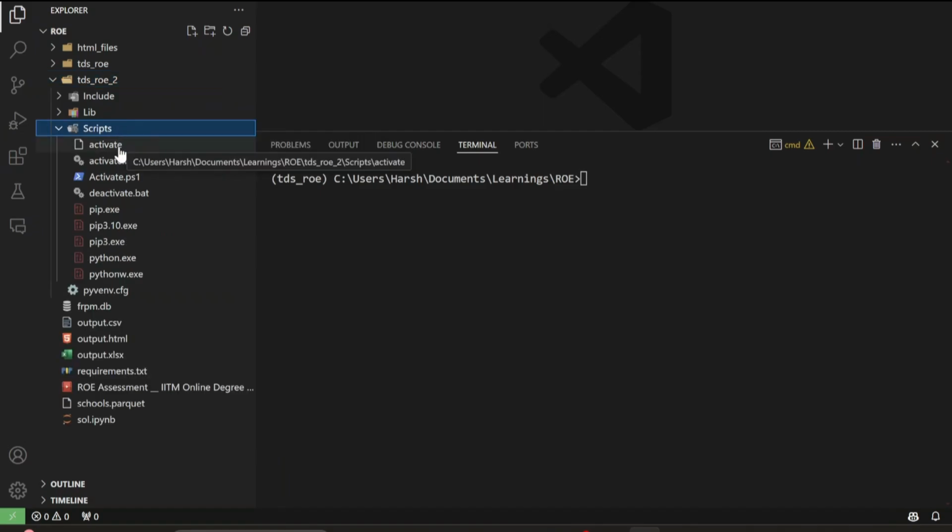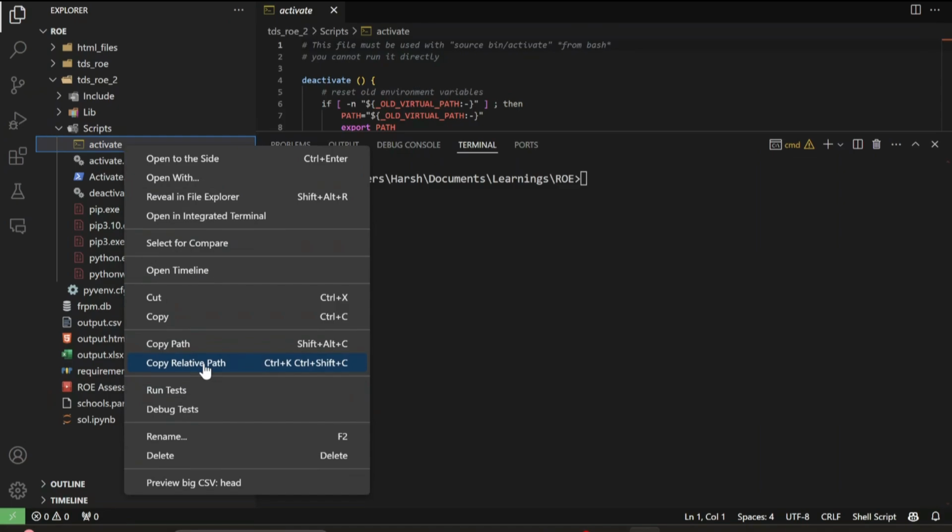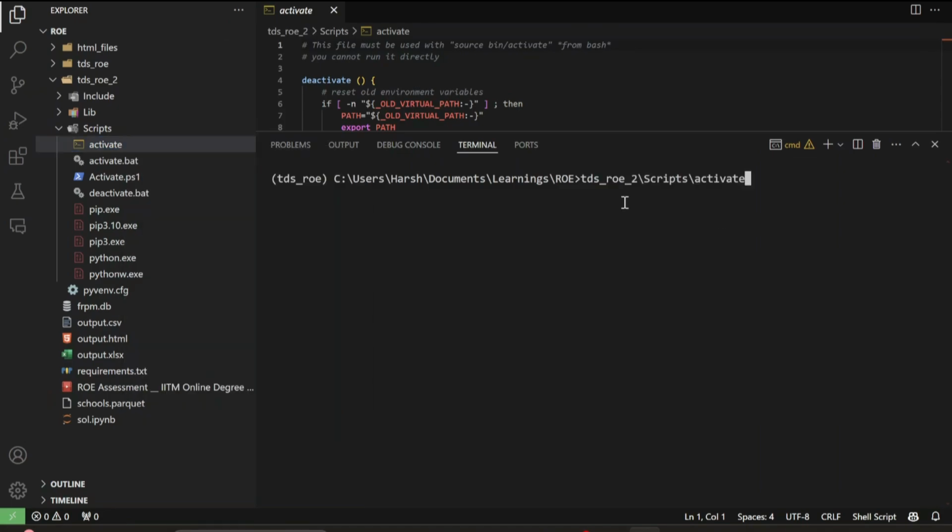Go to Scripts, copy this file, not the second one, the first file. Copy the relative path, paste it here and press enter. You can see we just changed our environment. This was TDS ROE and this was TDS ROE2. It's clear? Okay, cool.